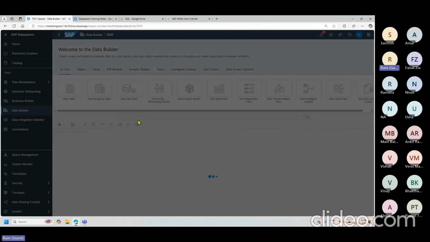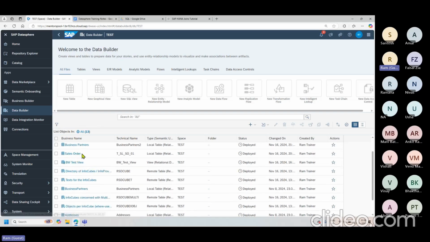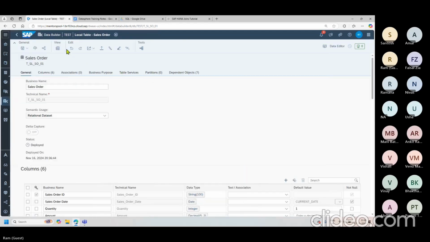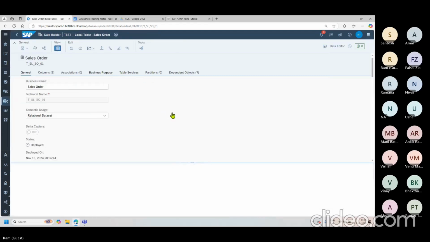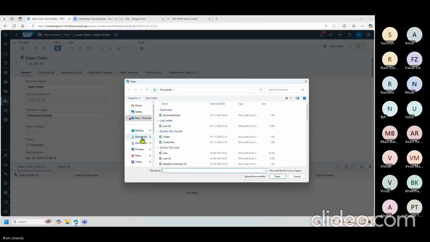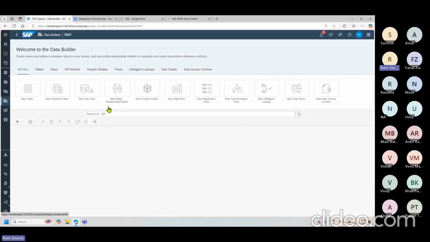Okay, so we have some table. We have a sales order table, right? So let's see if there is data in the table. No data. So let me see if we can load some data here. You know what? Let me see if there is data in a different table.